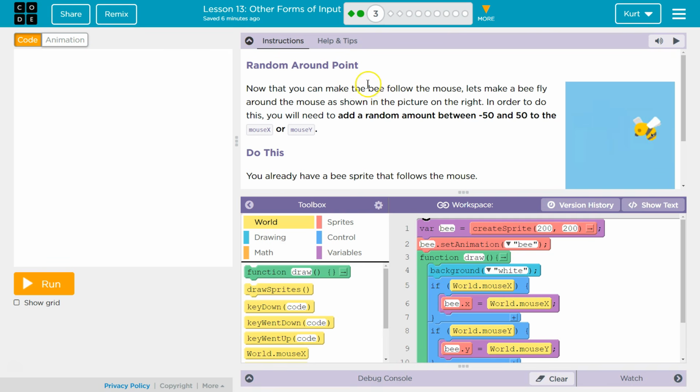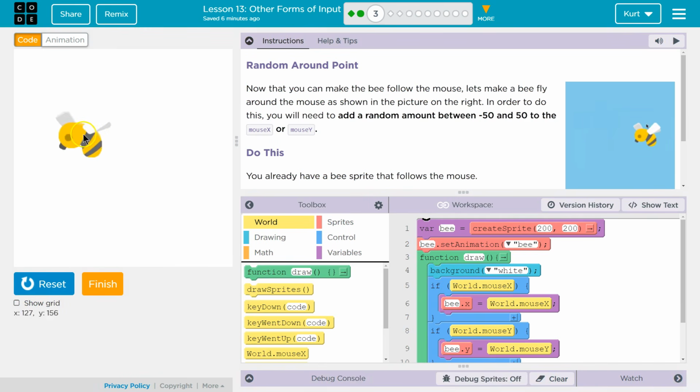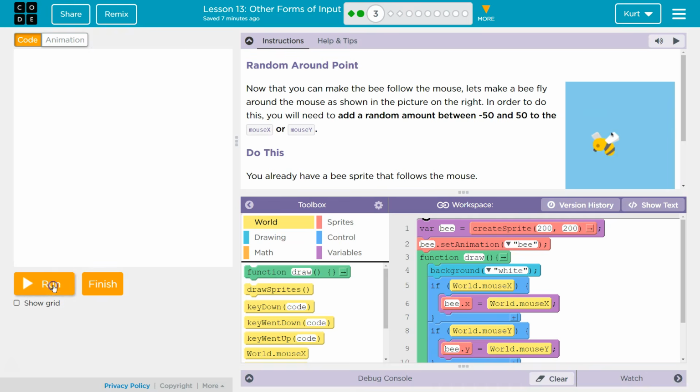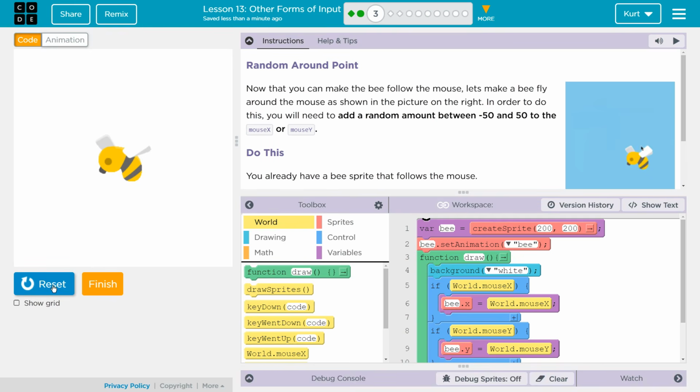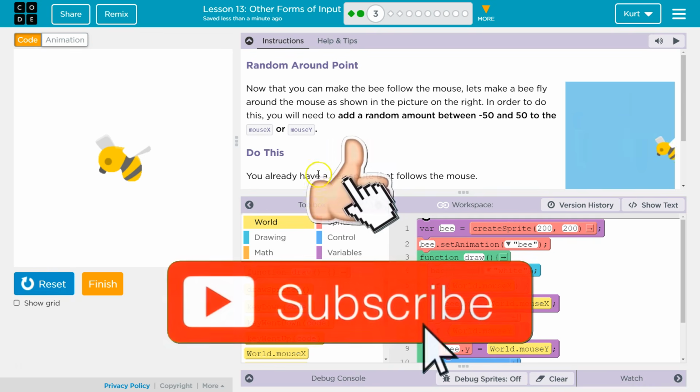Random around point. Now that you can make the bee follow the mouse, let's make a bee fly around the mouse as shown in the picture. Oh yeah, you see it's kind of wiggling as we do that. And just to show you my code, I'm going to hit run. Fly, bee, fly. And I want to point out, my bee does start in the center as the instructions asked. So if your bee isn't, go check out that other tutorial for the last section.